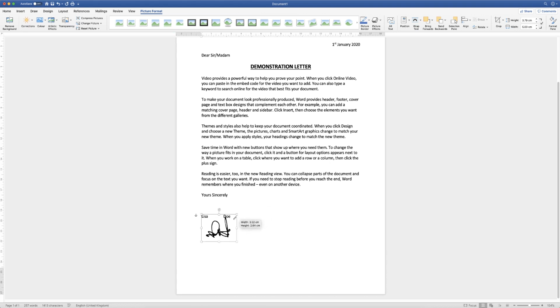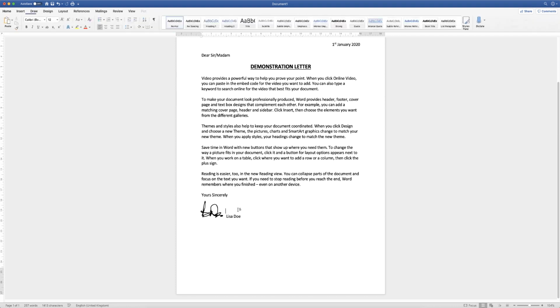So we're just going to reduce the size of that. And this signature is actually back to front, so we'll just turn it round. There we go. And we'll pop it about here. And then what we'll do is just press the return key so that my name is underneath here.